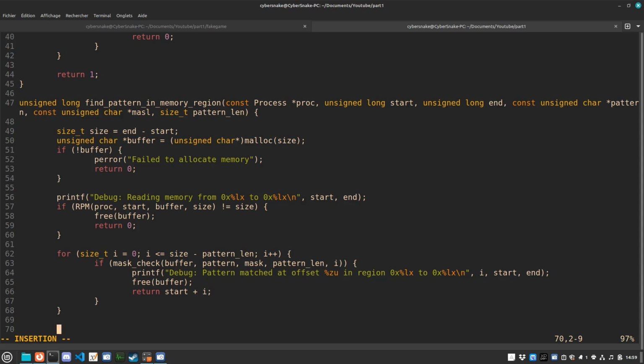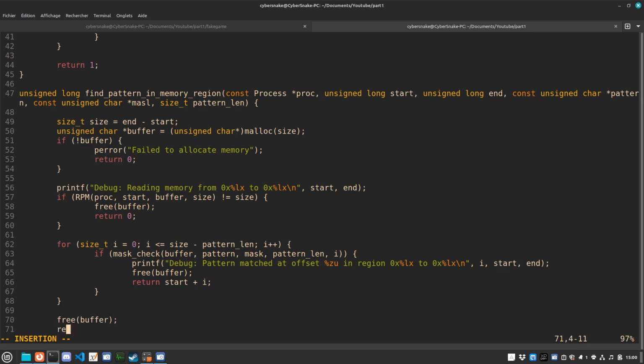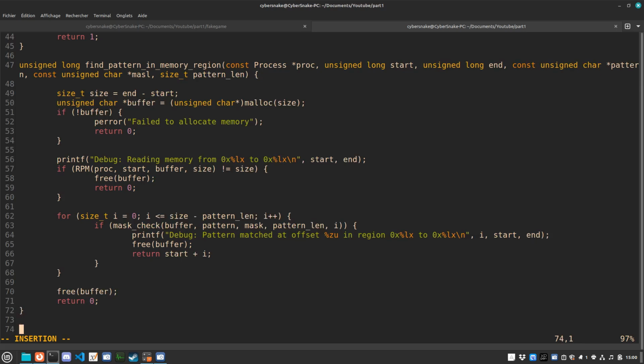Okay, so we scan the memory buffer and use mask_check to check if the template matches. If a match is found, we display a debug message and return the address of the match. And if no match is found, we release the buffer and return 0. So free buffer, return 0.